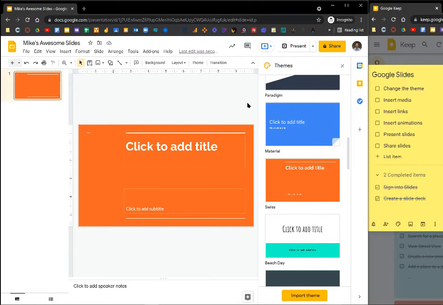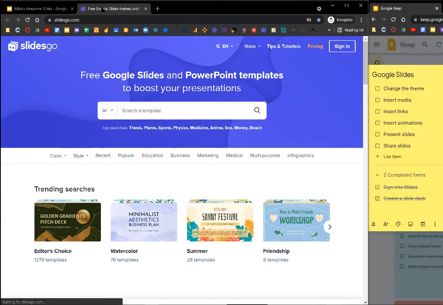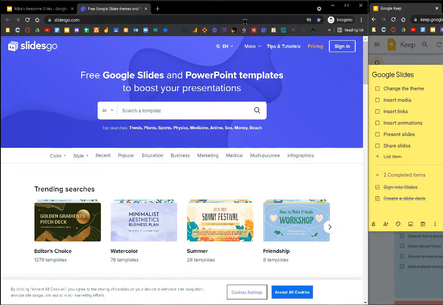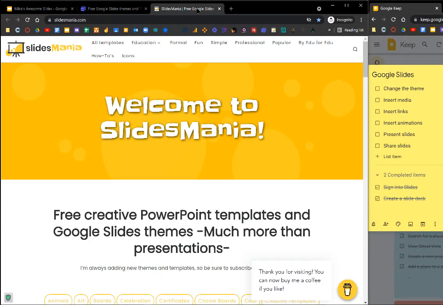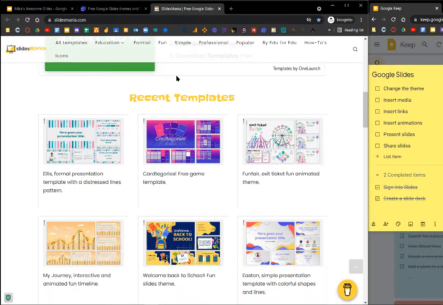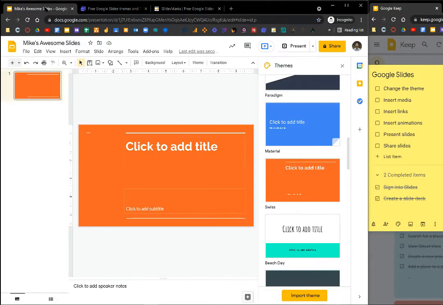You can find even more custom themes at slidesgo.com or Slidesmania. But for now, let's stick with the theme we have on Google Slides.